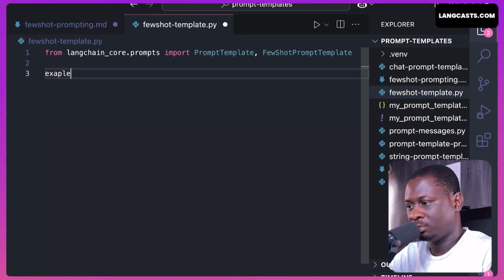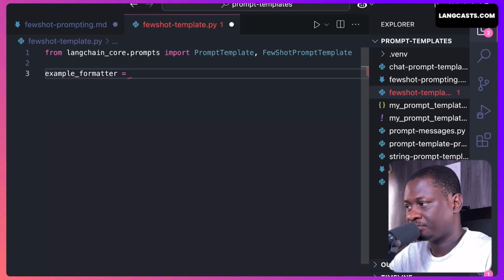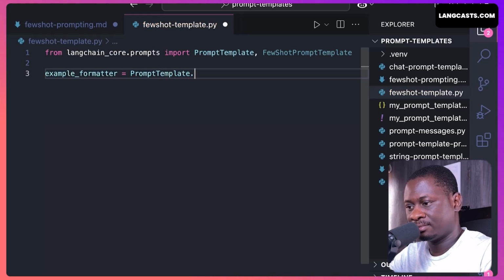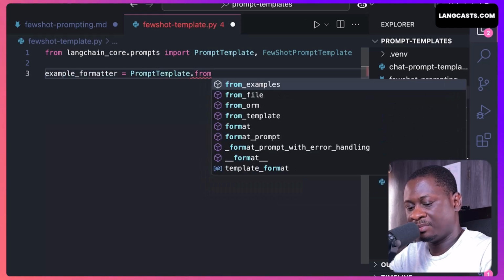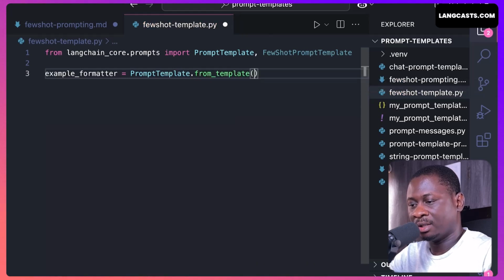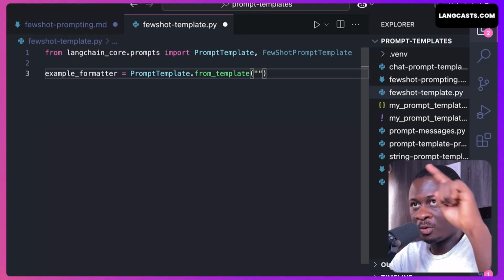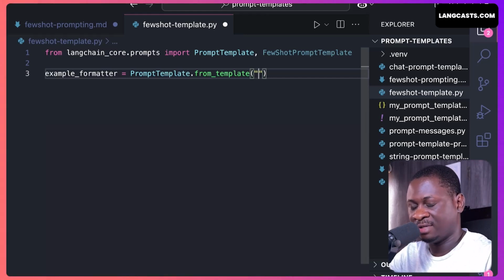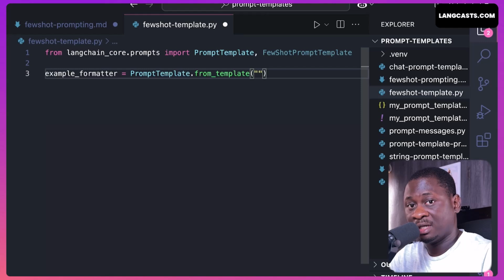So we're going to say example formatter, or you can call it example template. This will just be PromptTemplate. We call the from_template method, and we give it our template as a string. This will just be simple. I'll just have it say question this, answer this. That's all. The question is going to come in as an input, and the answer is also going to come in as a dynamic input.